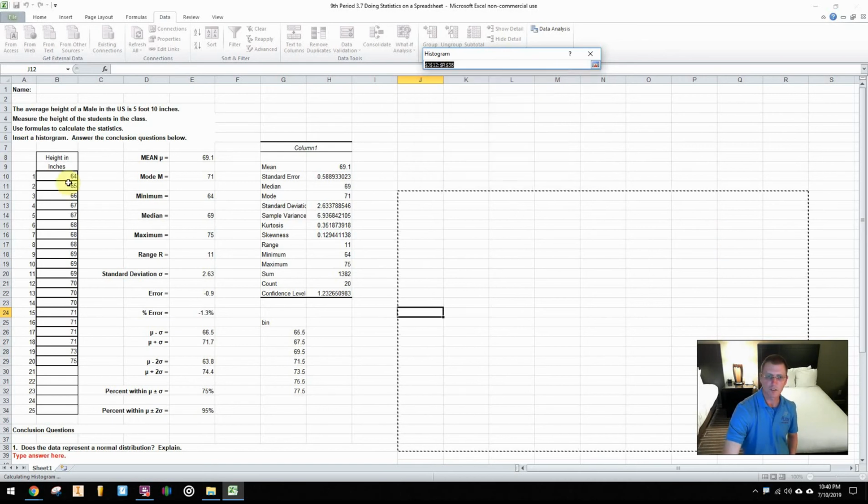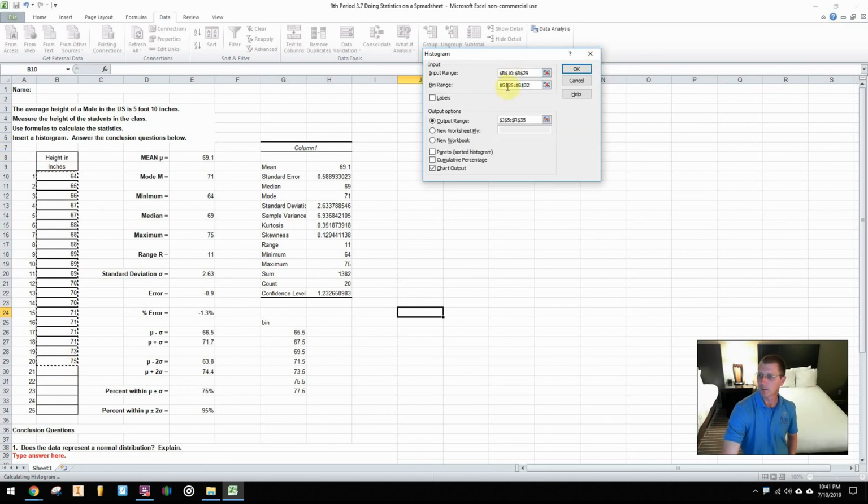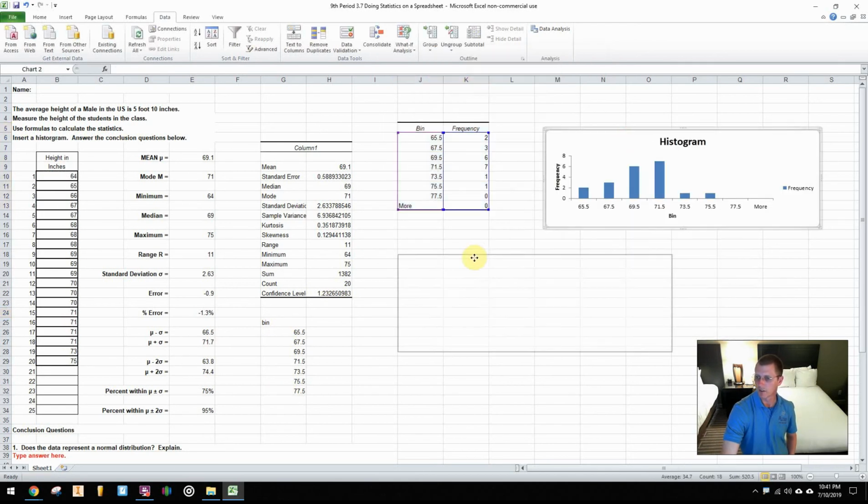So let's go back to this, select the input range again, because we can see what happened. It's kind of a buggy app. Select that, there's B10, G2, there's my bin range, my output range, there we go. We say OK, and oh, I did get it this time.